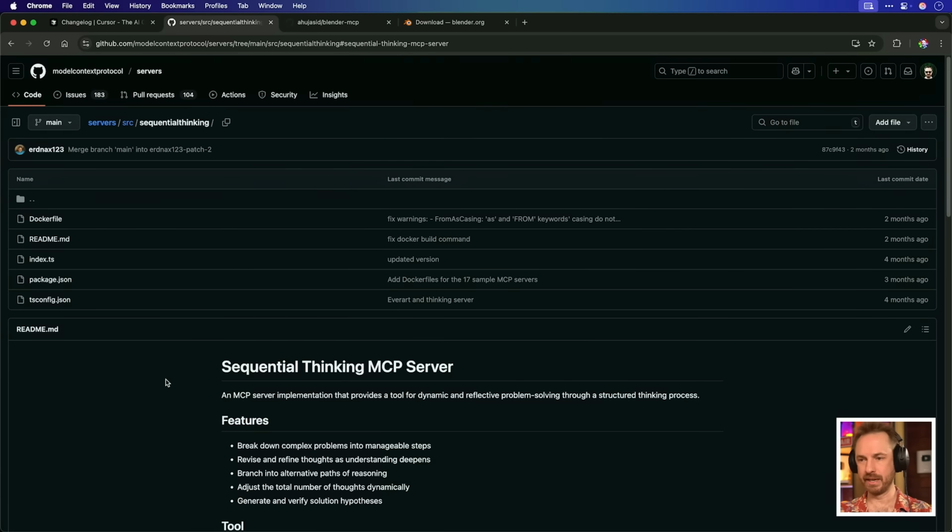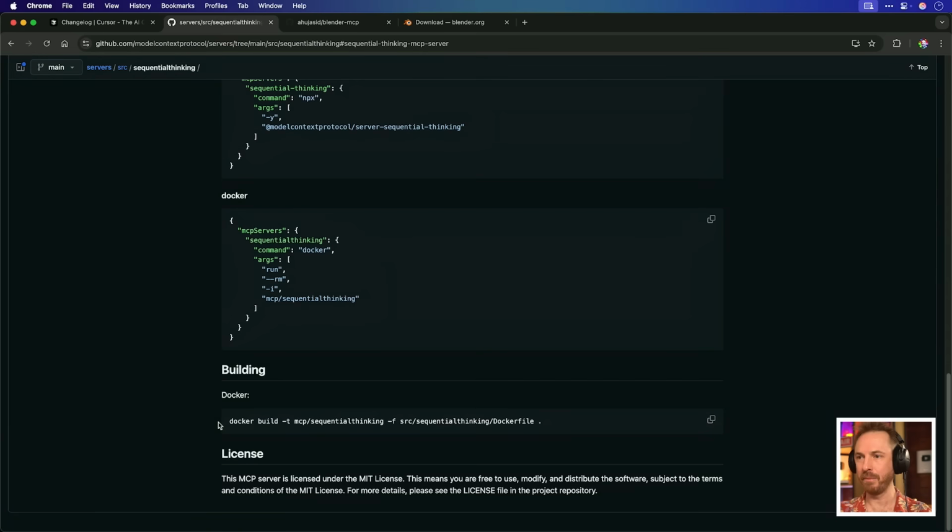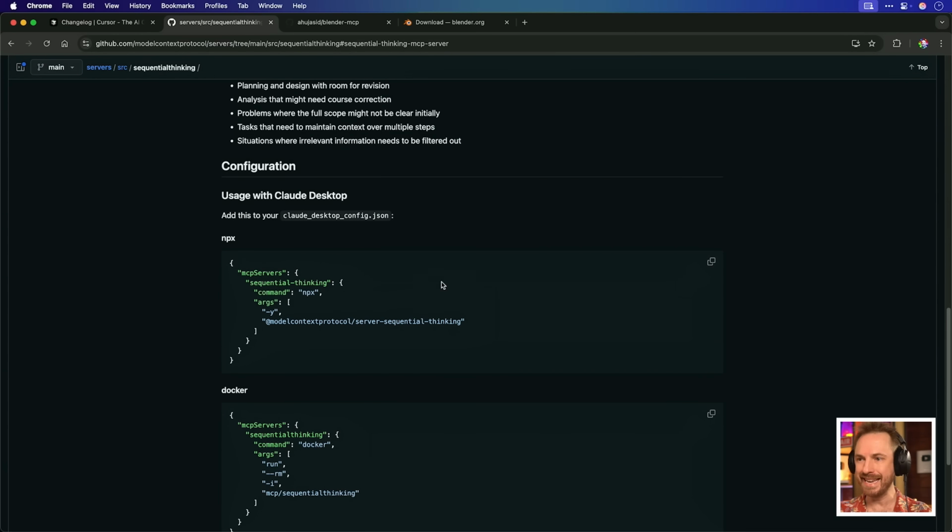mcp.json. Well, I've been scouring the internet for really awesome MCP servers, found this sequential thinking MCP server, and we scroll down, here is the npx install instructions. So we just copy all of this code here, and much like I demonstrated to you in that video from a couple of weeks ago in Claude Code, we just paste it into that JSON file inside Cursor.